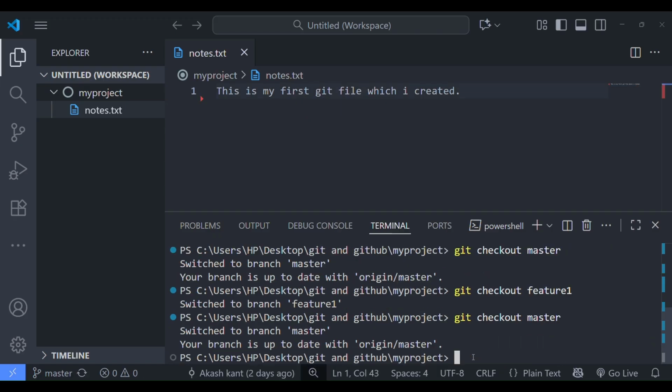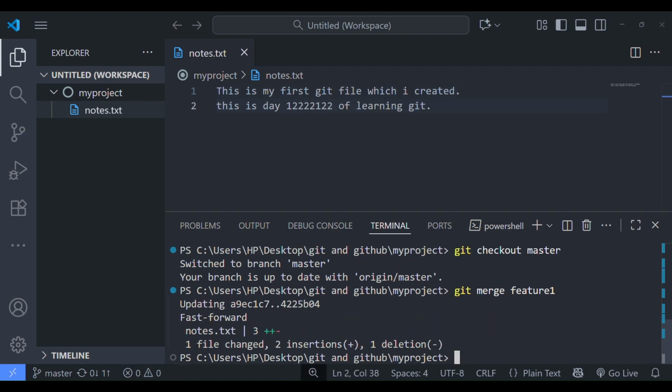Coming back to the master branch, now we want to merge the things we added in the feature one branch. Now we will use the command git merge with the branch name feature one. By using this command, you can see the new statement is added in the master branch too. It now appears here, right? So fast forward, notes.txt, 2 insertions and 1 deletion, 1 file changed. So total information regarding whatever was done is shown in the terminal.